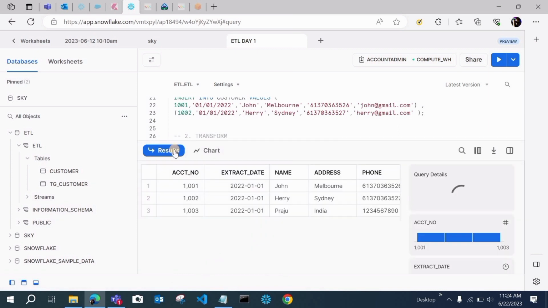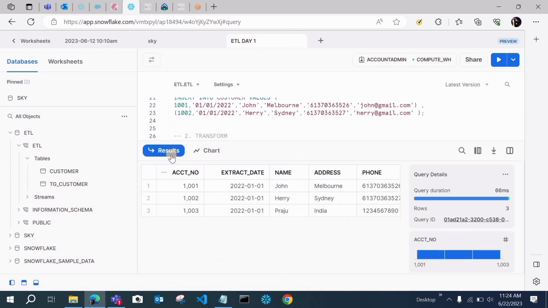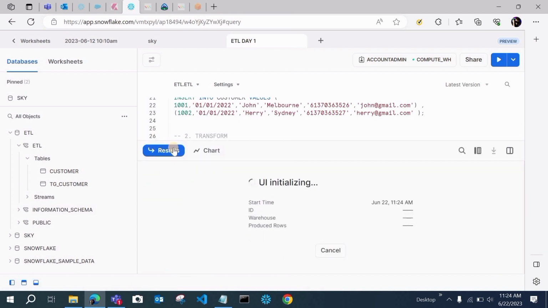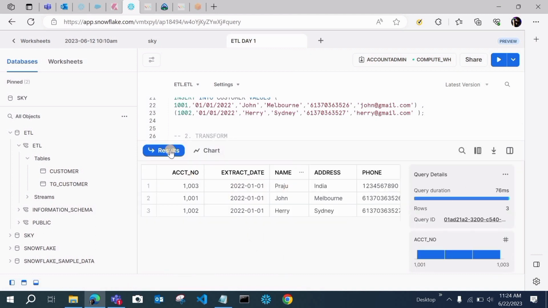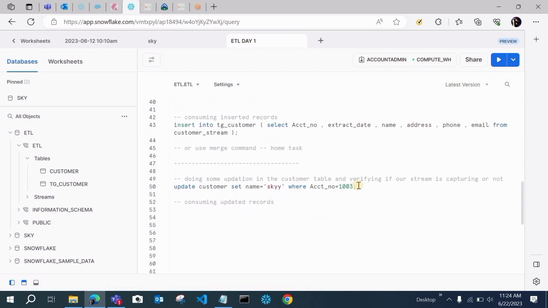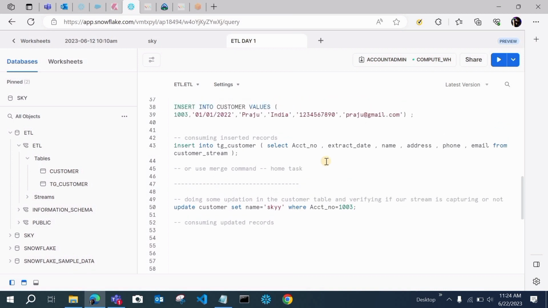In the main table we have three rows, John, Harry and Praju, and in the customer target table we have the same data, John, Harry and Praju, right? So we will update again. My laptop got shut down, that's why the stream data got deleted. I think I have not done the begin and commit changes.